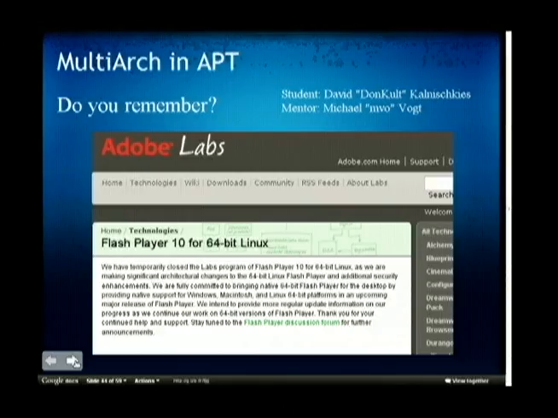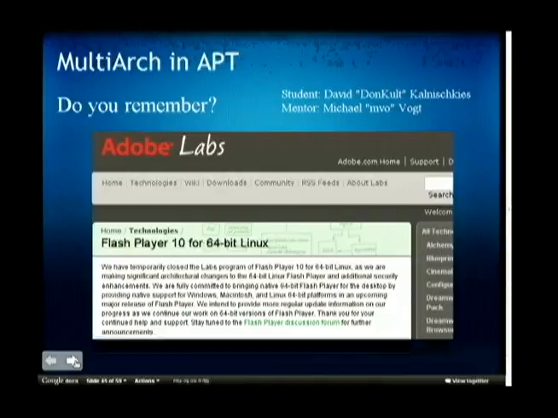So the next student isn't here, so I'm going to do this really fast for him. His project is to implement multi-arch correctly in APT. And about multi-arch, you might have heard the recent fun story about Flash in Linux: Adobe decided that if you're running 64-bit, no Flash for you, because they decided that there were security issues and they didn't feel like fixing them.